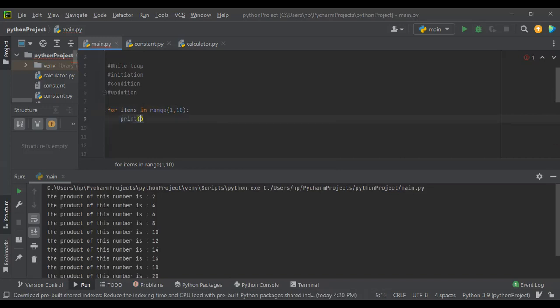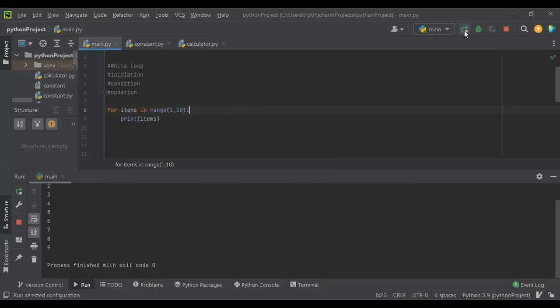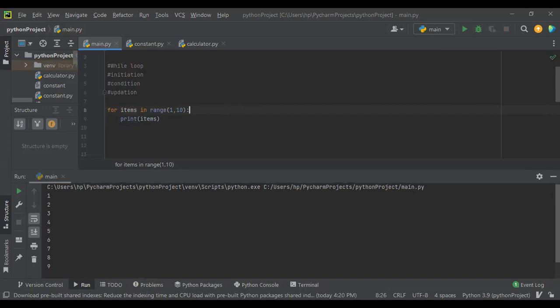Print in brackets items. So let me run it and see what happens. Okay, now we're having this range of numbers printed out. We're having it from 1 to 9 printed out. So you notice that the last number 10 here was not included. So it gives you all numbers excluding the last number or the last range.